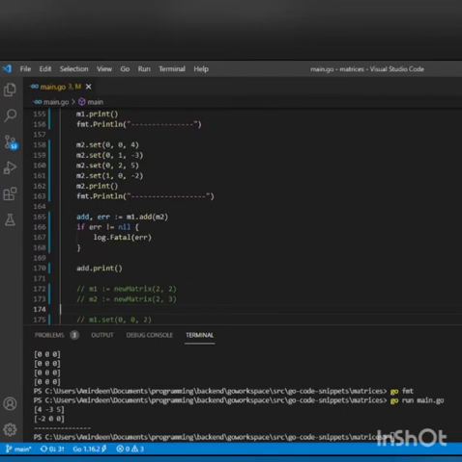Then we'll also add them. Then after we add them, we'll assign them to an add variable. Then we'll also print out the matrix add. So let's see what we have.